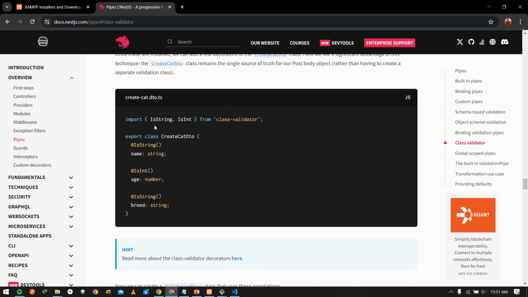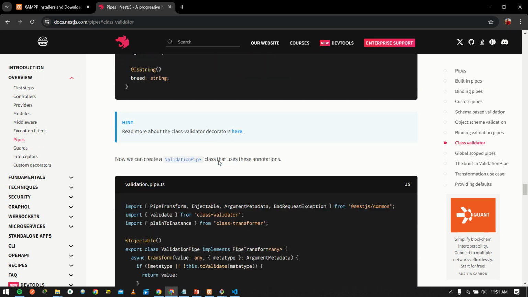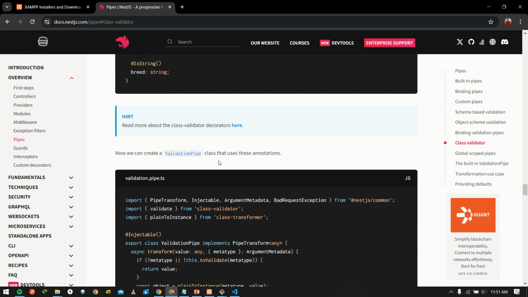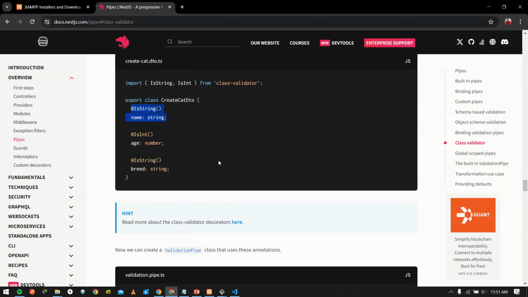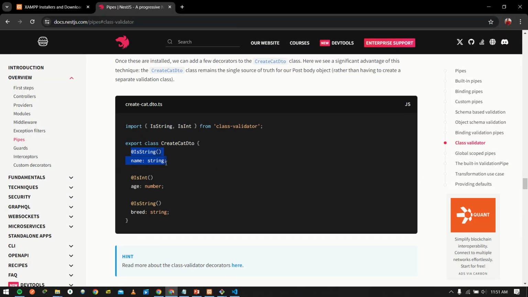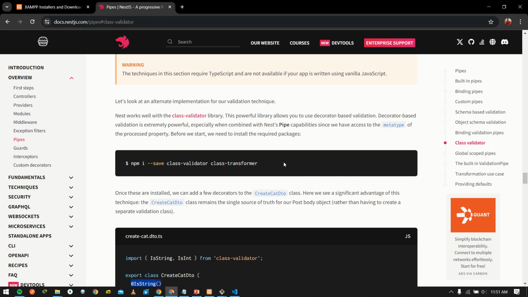So what will happen is, in our DTO, when we have defined a string like this, it will validate to make sure that the particular attribute is indeed a string. Class validator makes sure that the data being sent is as it has been defined. For example, if I define a string, it will make sure we are really sending a string. All right, so we simply need to install the class validator dependency.